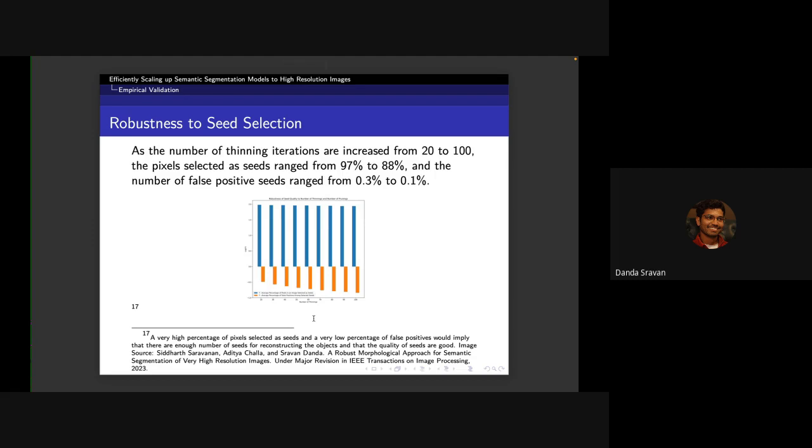So the first thing is, how should I tune my hyperparameters? That's one question that people ask. If there is a paper that produces very good results, and I have to use it on my data set, how would I go about it? I would want to know if my model is robust to the hyperparameters that I use. The number of thinning operations and the pruning operations are a couple of hyperparameters that we have in the pipeline.